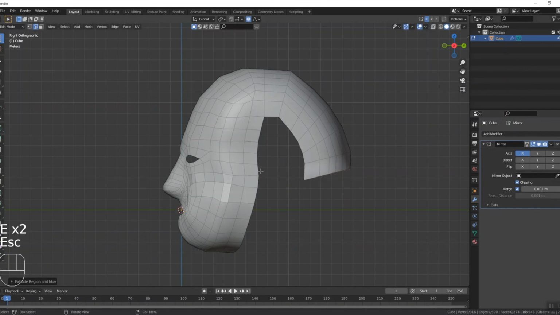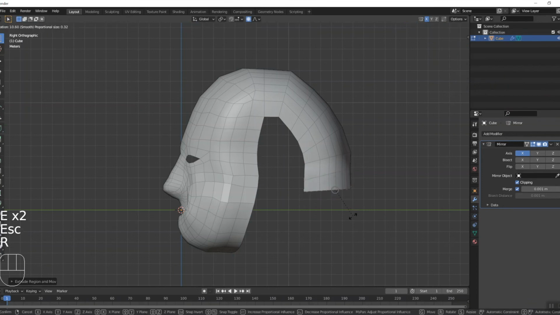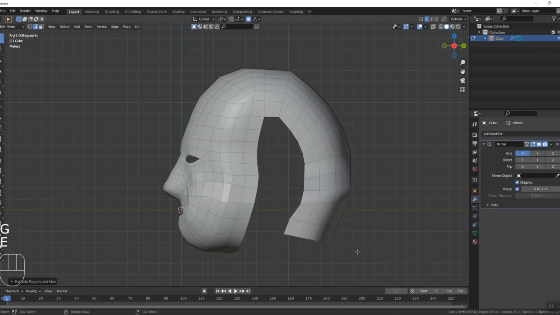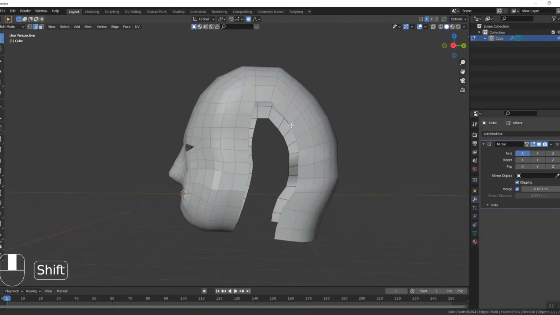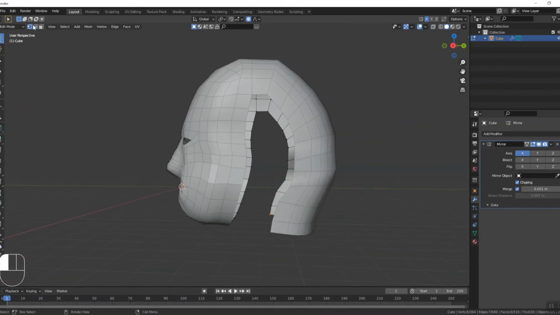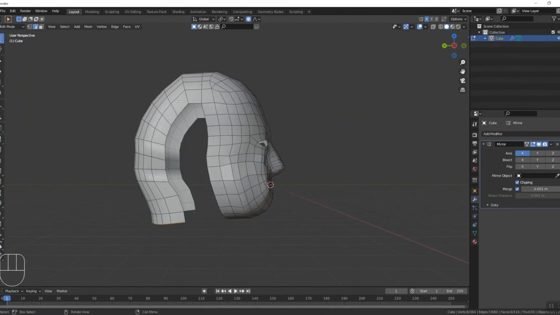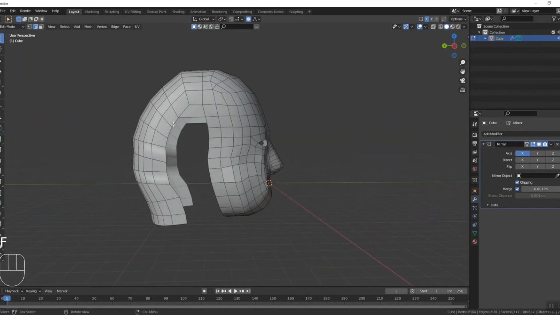I'm trying to follow along, so we have a similar amount of edges here and here, just to make sure to be able to bridge those gaps later. Yes, something like that. And it's not going to look great right now, as I said before, but we're working on it. That's why we're here. So let's see, we're gonna have, of course, the ears right about here.